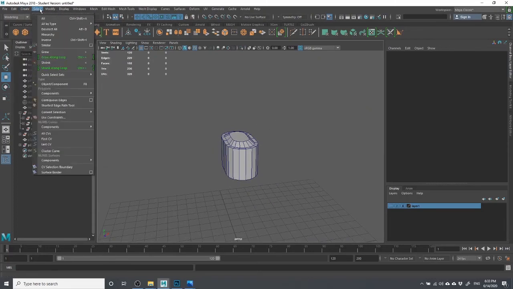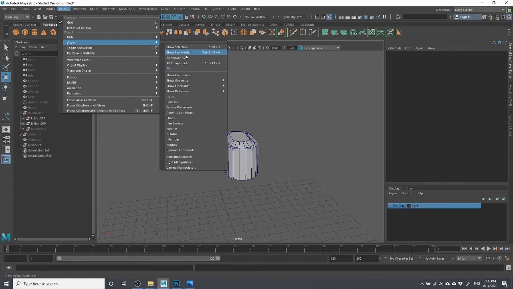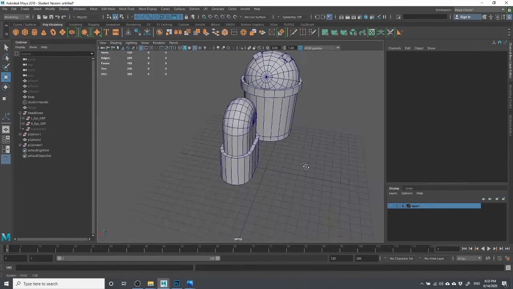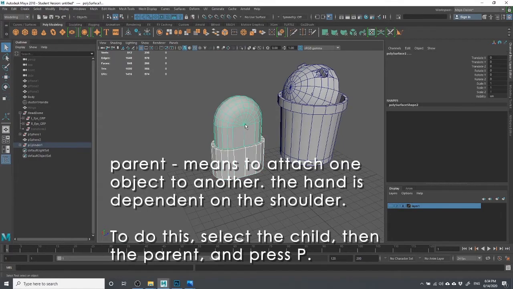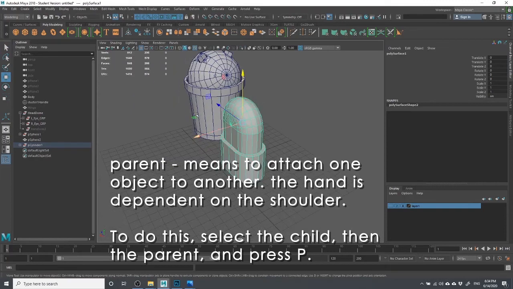Let's go here, and yeah, so this is pretty much my arm. So I'm going to just take this and parent this up to this. Let's go over here, and I really like the position of that.